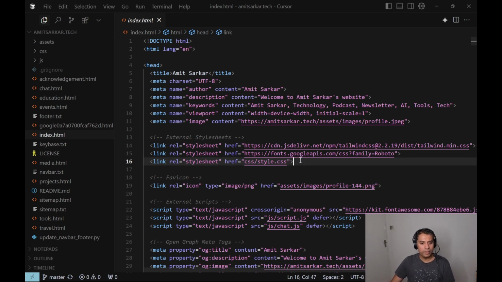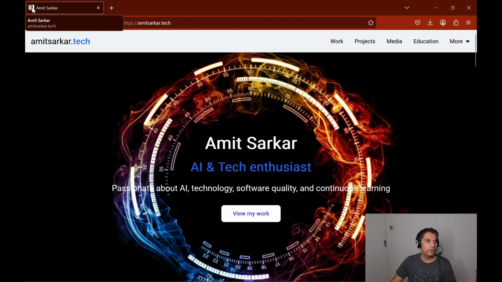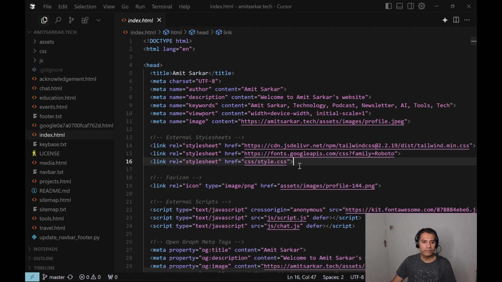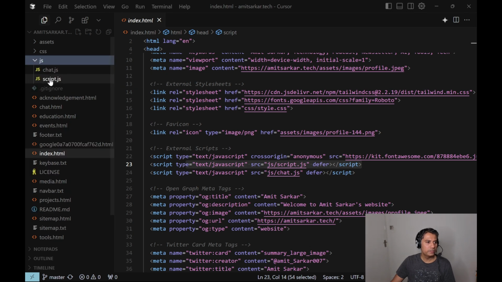I just use this simple line, and then there's a favicon. When you go to my website, you will see this image. That's called a favicon image. Most websites will have this. In case I wanted to show something else, I can change it, and that's defined by the favicon. And then I have some external scripts. These are JavaScripts. I'll call my chat script, my normal scripts, and Font Awesome that will render the footer. The scripts are located in a JavaScript folder.